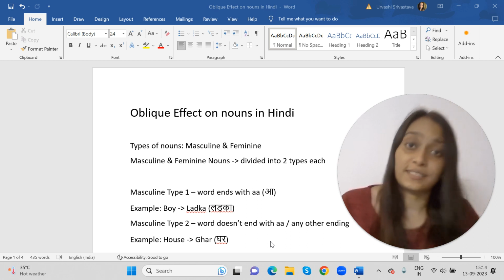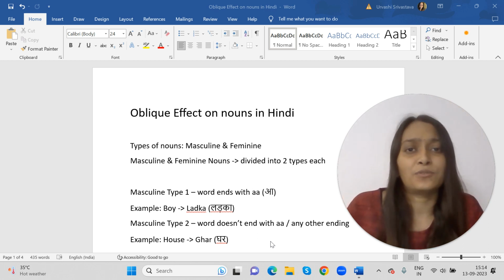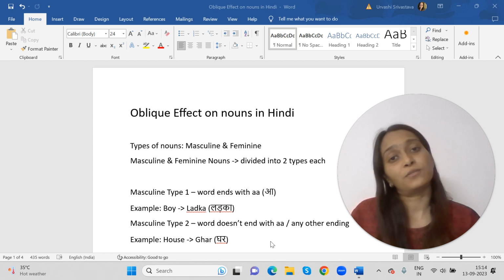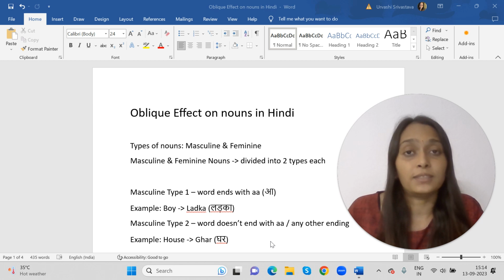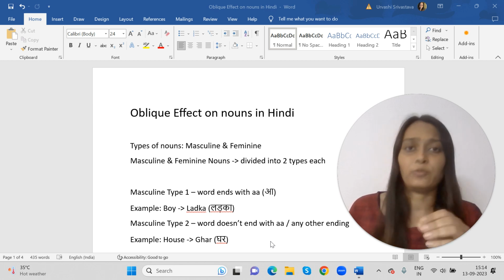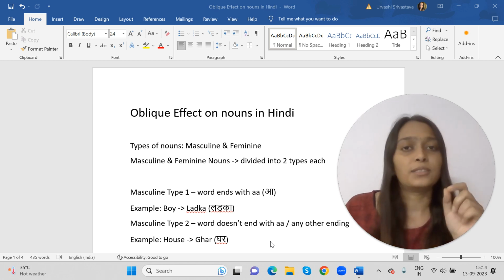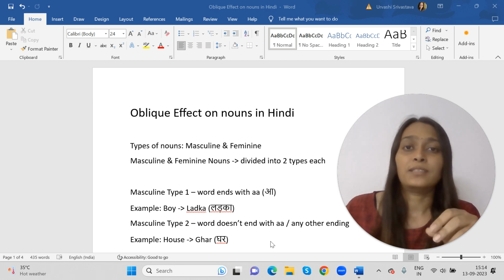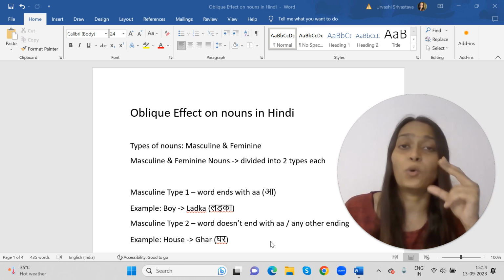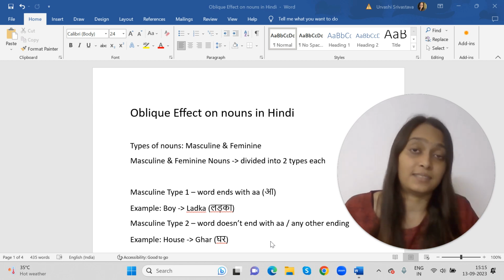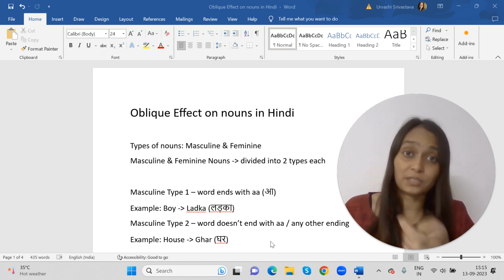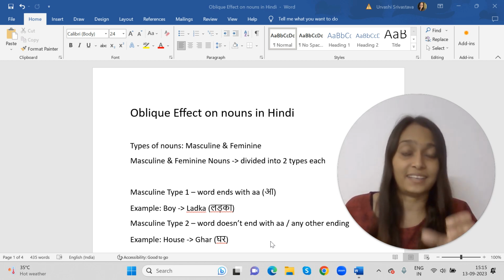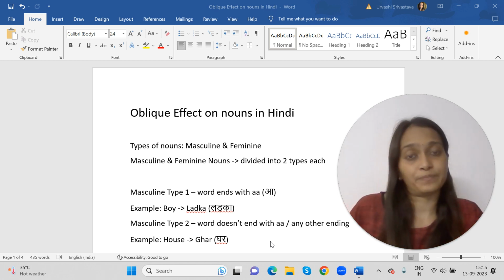So now to begin with the concept, we'll start with the types of nouns in Hindi. We have two types of nouns in Hindi, masculine and feminine nouns. Masculine nouns are further divided into two categories, type 1 masculine noun and type 2. So the type 1 masculine nouns end with an ah sound. When I'm saying ah, you're noticing that the mouth opens up wide while saying this particular sound. So all the masculine nouns which have ah as their ending are put in type 1 category.